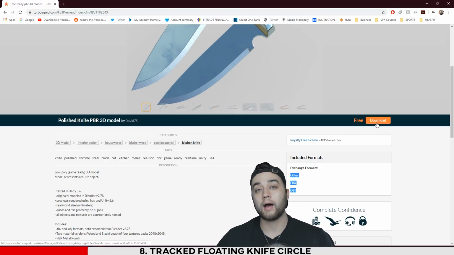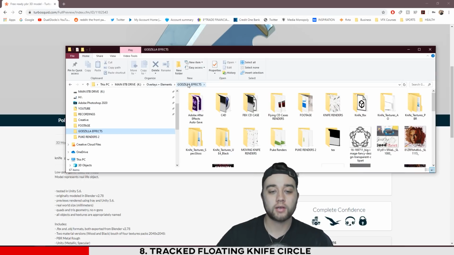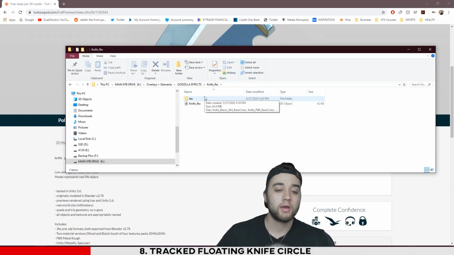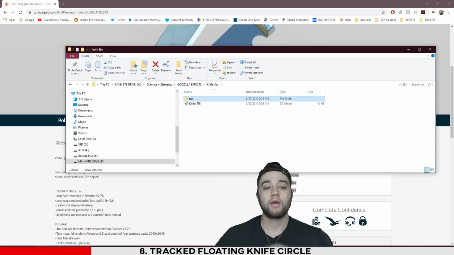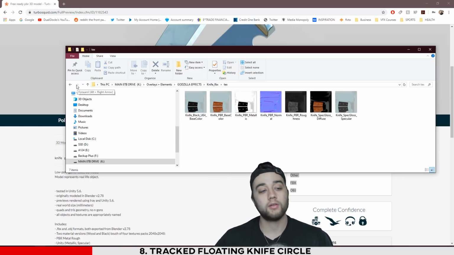So go ahead and click download on this. I made a giant folder just for everything to do with this tutorial. If I go over to my knife folder where I saved the actual 3D model, you can see I have my knife FBX and a folder with my textures so I can map everything correctly. So let's show you how to do that.